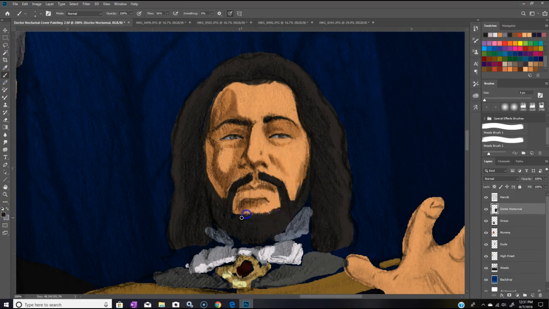Now, if I don't describe every action I'm making, don't worry about it. When you're doing artwork, you have a lot of different things going through your head, and you just sort of start doing stuff without thinking about it. Now, he's got quite dark hair. I need to put in some highlights too, and I think I'm going to just kind of block some of those in right now.